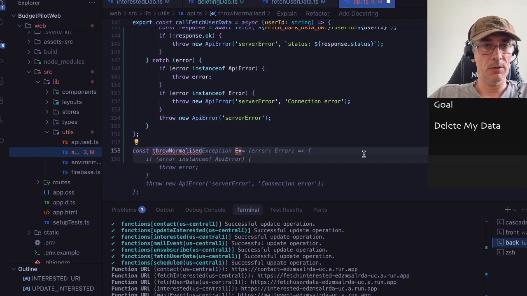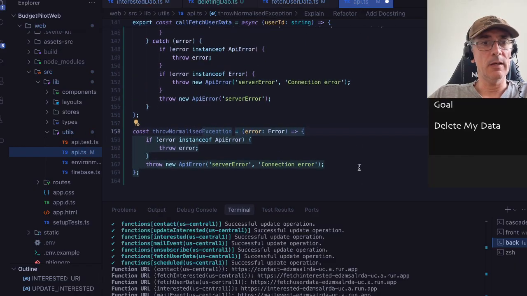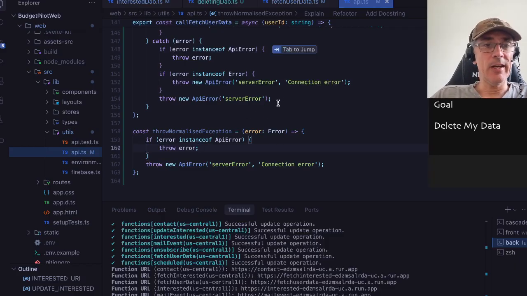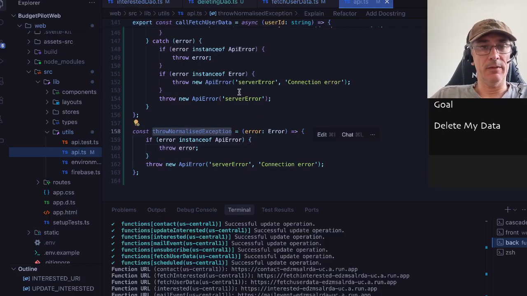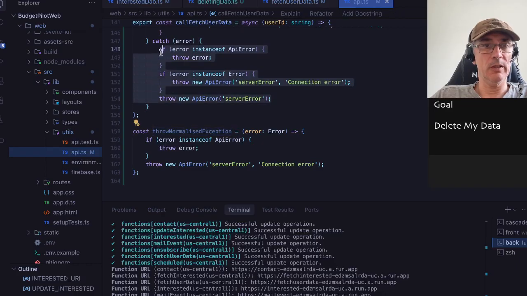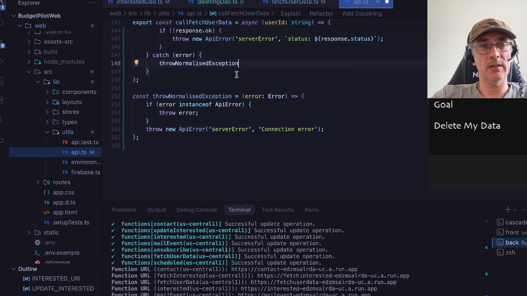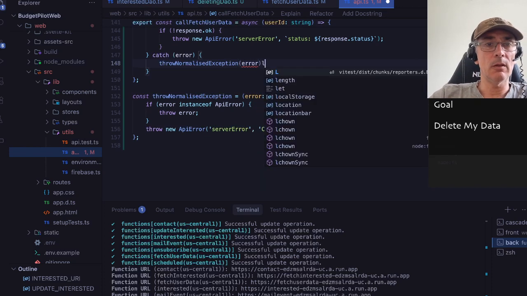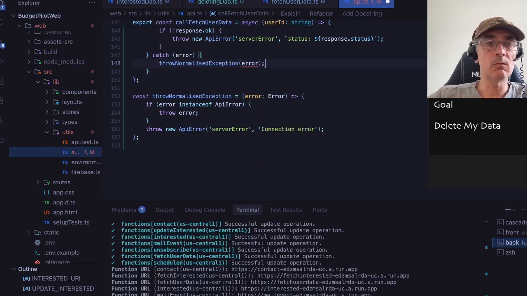Normalized exception. And let's see what it does. Yeah, because in reality, I think that's enough because I'm not doing anything better there. Yeah, okay. So let's use this simplified flow. So here we say throw normalized exception error. We don't need to await it or anything.